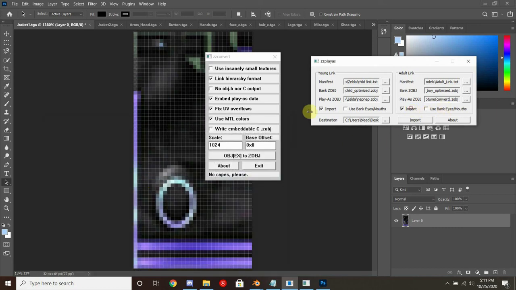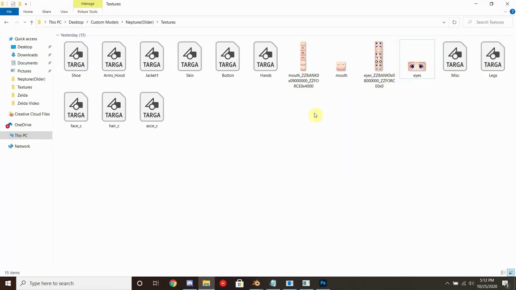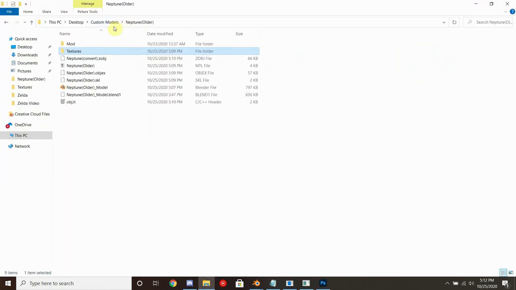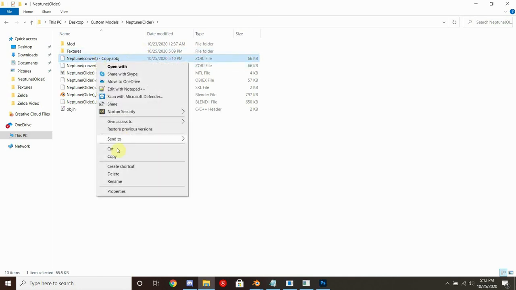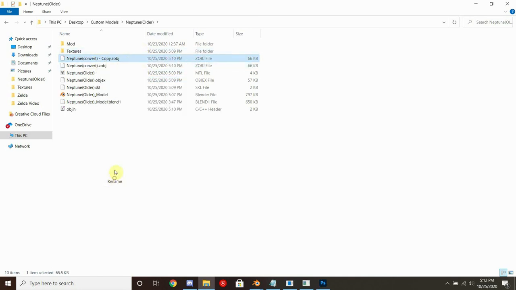Make sure you check import on whichever mod you are doing. Before we do anything else, we're going to need to copy our convert ZOBJ. And we will rename this one as PlayAs to differentiate them.